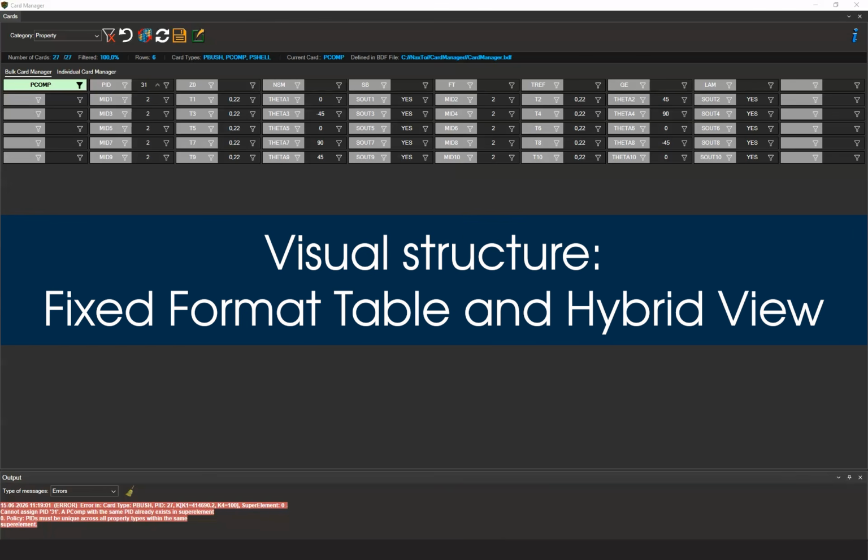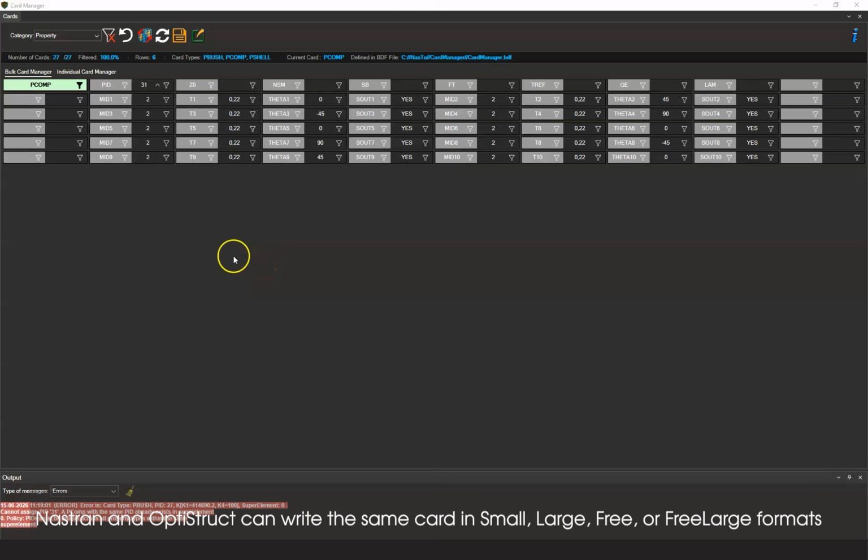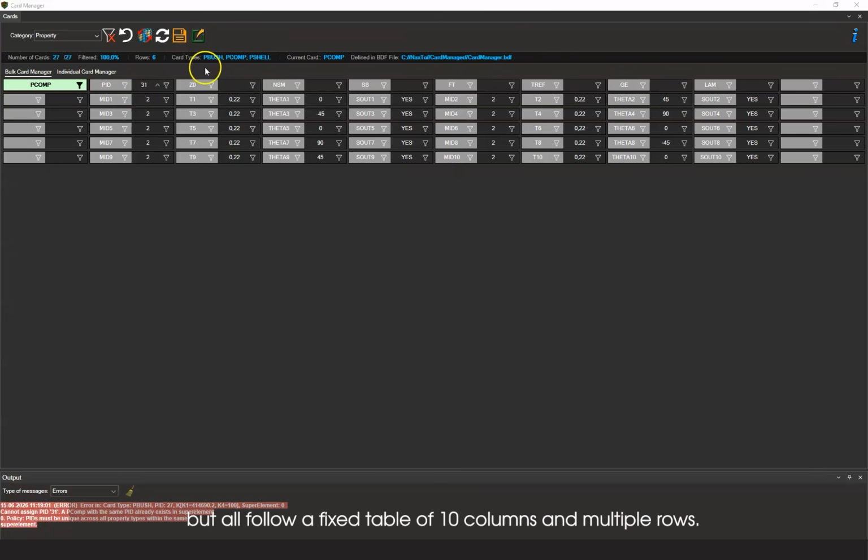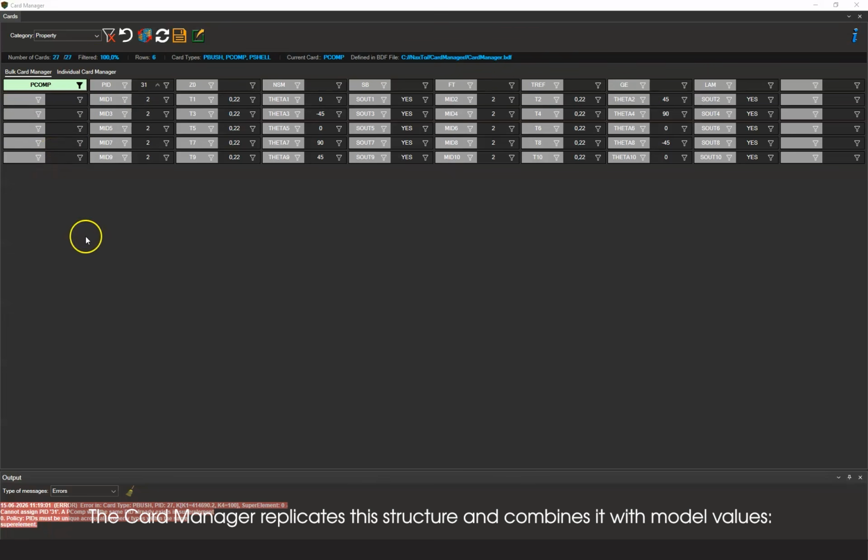Visual structure, fixed format table, and hybrid view. NASTRAN and OPTISTRUCT can write the same card in small, large, free, or free large formats, but all follow a fixed table of 10 columns and multiple rows. The Card Manager replicates this structure and combines it with model values.